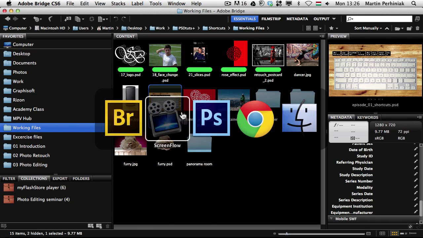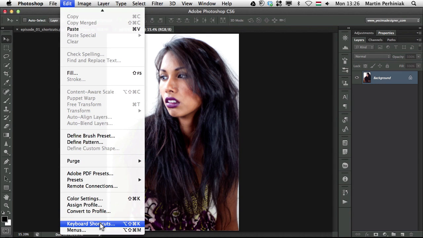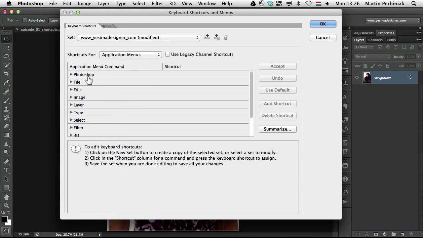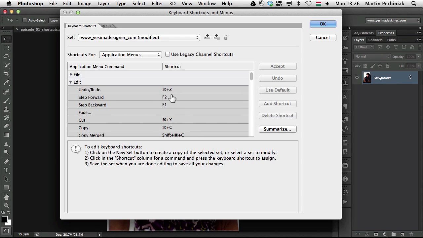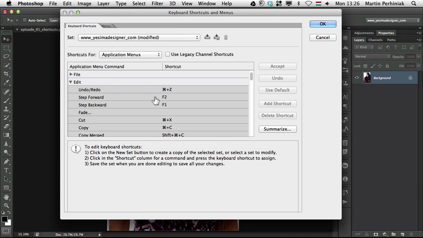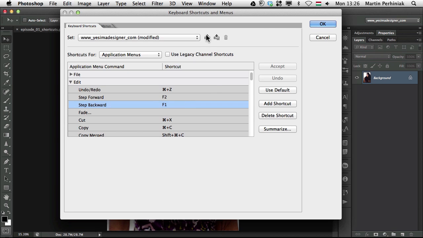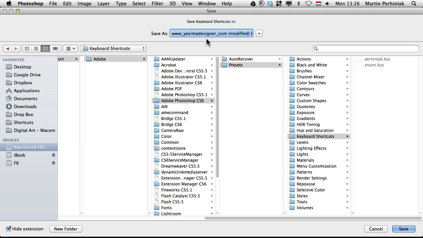So I am going to Photoshop and I go to Edit, choose Keyboard Shortcuts, and here, for example, if I want to change the Edit step backward and step forward, I just need to go to Shortcuts for Application Menus and then Edit, and here I can find the options which I can also access from the application menus. So as you can see, I set F1 and F2 for these two. I accepted it and I saved it as my shortcuts.